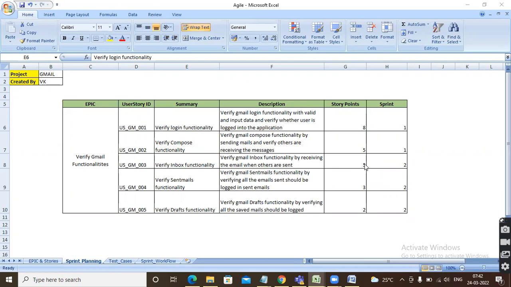Sprint planning is more of what, guys? What user stories we need to pick up for that sprint, and what is the story points for each and every story? Which method are we going to use to give the story points? Yeah, Fibonacci series is fine, but which method? Very good. So planning poker method we are going to use, guys.